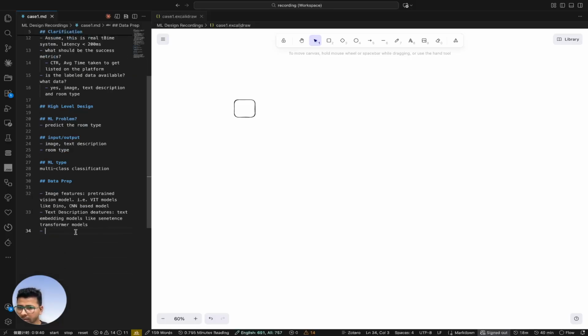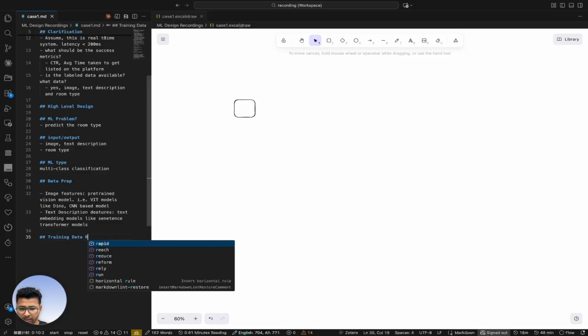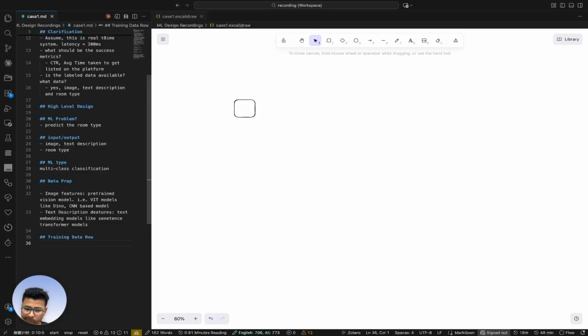Now we have the data, and we have the labels as well. So let's see the training data set. How does it look? Training data is image features, text features, and your room type class.